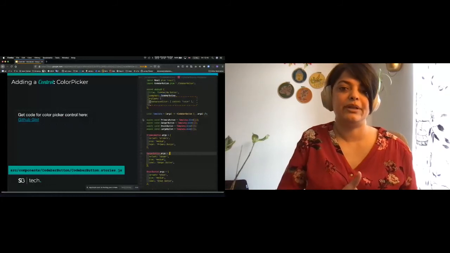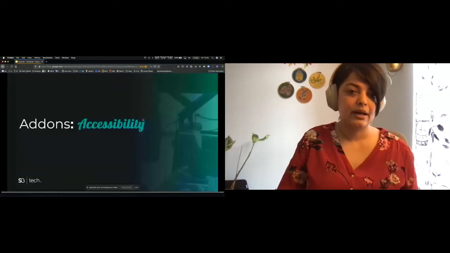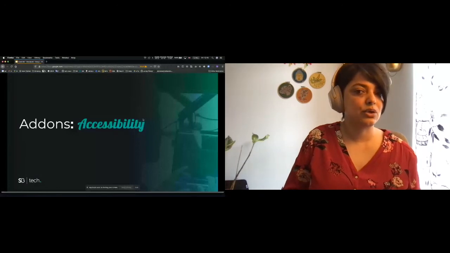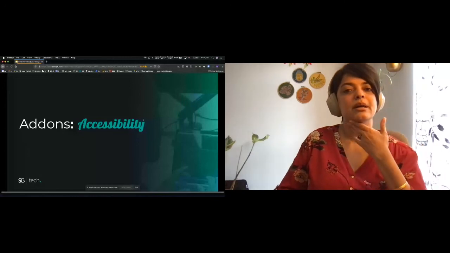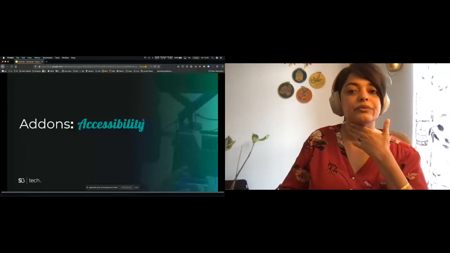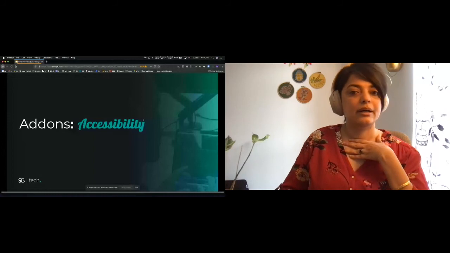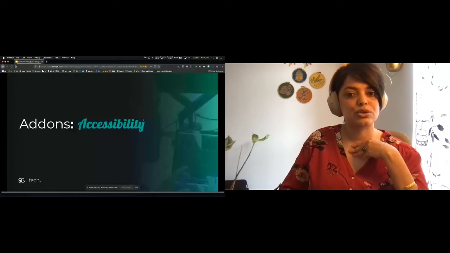All right, my favorite add-on, accessibility. Unfortunately, this does not come out of the box. I don't know why, but it's not just the ethical thing to do, but in many places, it's the legal requirement as well to have accessible websites and apps. And you also get a ton of SEO benefits from it.